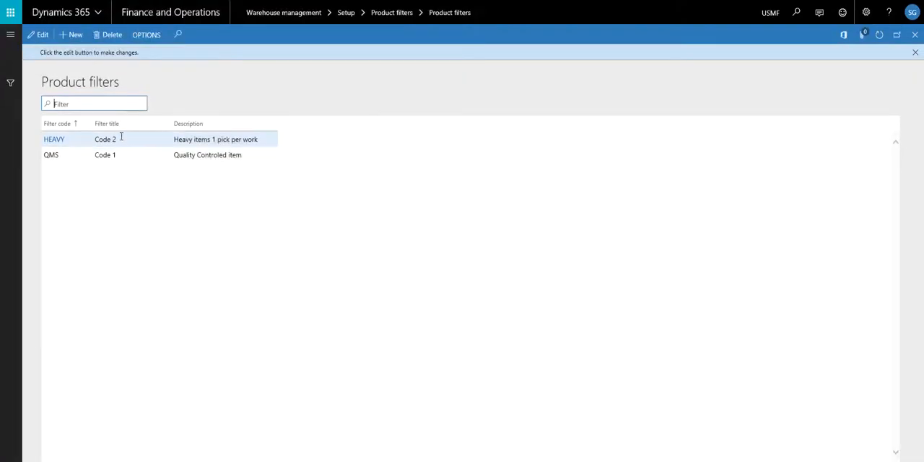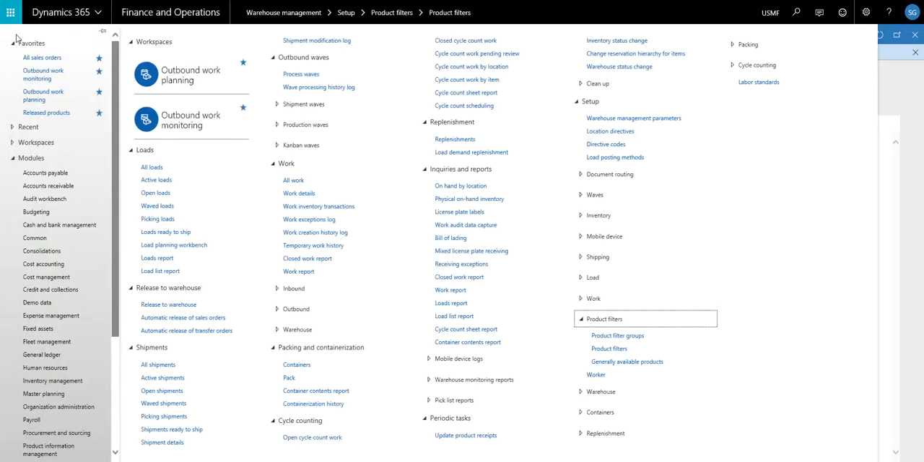And what I've done is I've created one code here called heavy under code 2. You could obviously have as many different codes as you want to steer items to different work templates. But for this example, I'm just going to use a single product code 2 and mark it as heavy. It's either going to be heavy or null or blank.